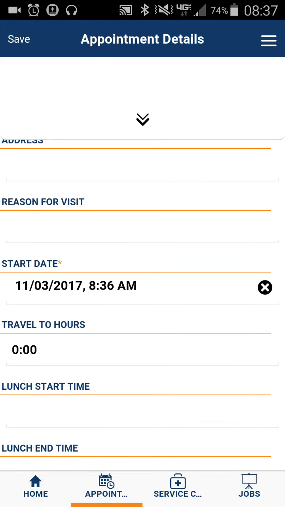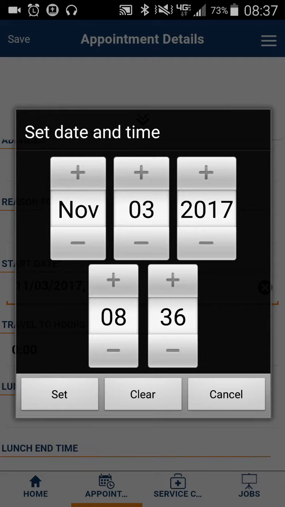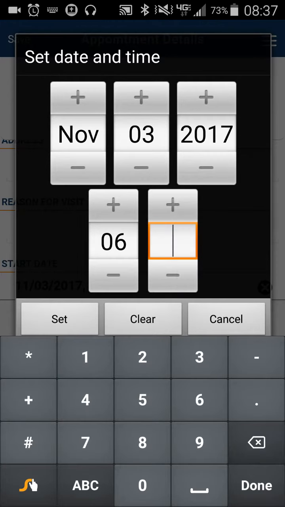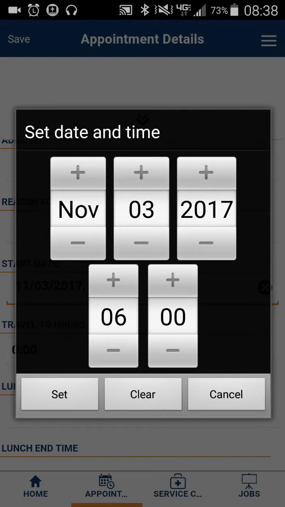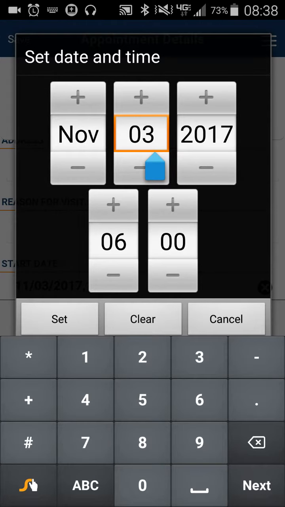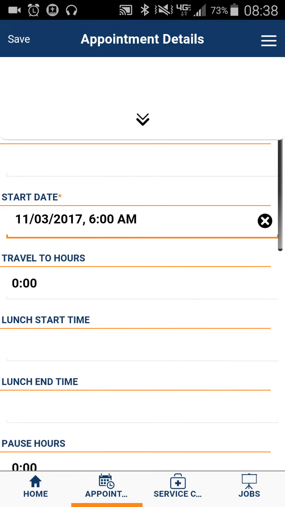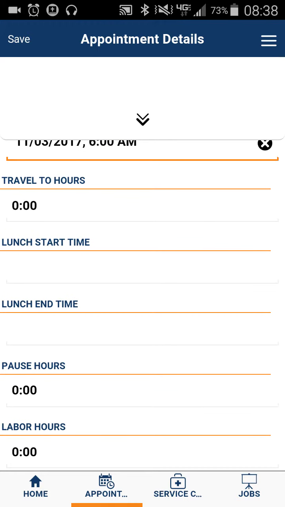Start date. If you just tap in that box, today I started at 06. You can either use those little plus or minuses or tap in there and you can set it for whatever you want. Make sure when you click this start date, it'll always default to right now's date and time. So if you're going back a couple days, you've got to make sure you click up in here and change the date also.